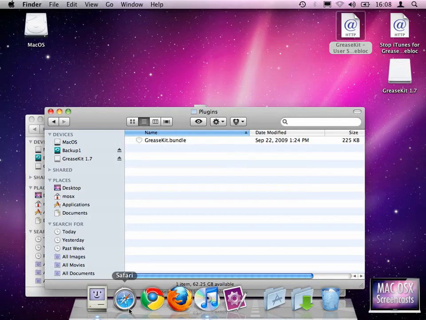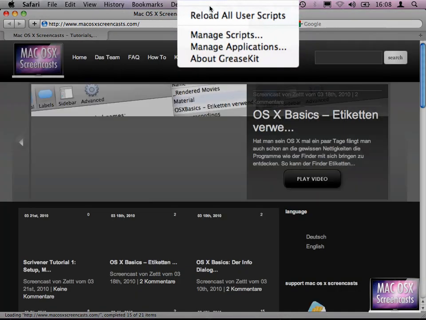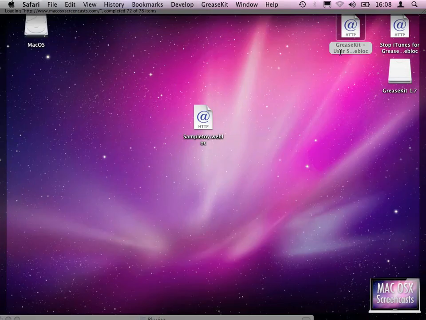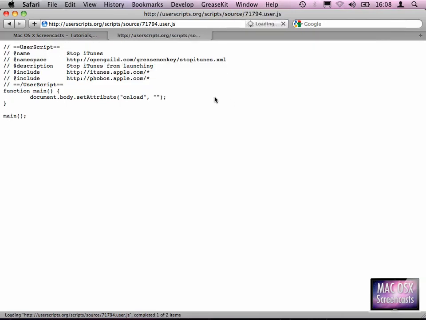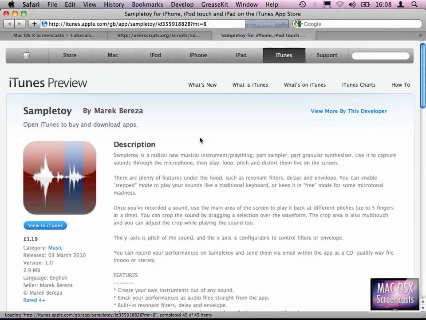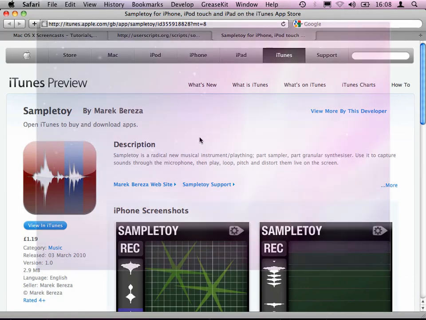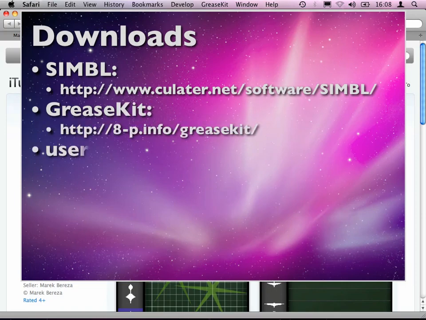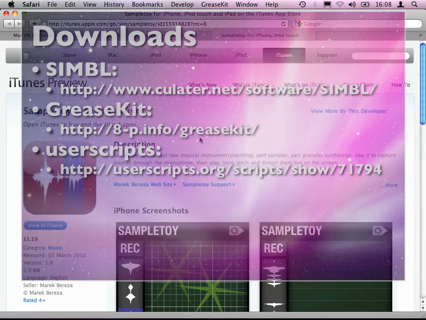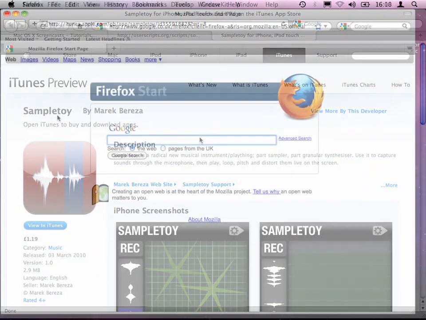So now when we restart our Safari, you see in the menu bar that we have a new menu entry called GreaseKit. There all our userscripts.org scripts will be installed. I'm opening another weblog. This one takes us directly to the Stop iTunes Greasemonkey script. I'm installing this one immediately, and now we have this new script installed in GreaseKit. And now when we go to the sample iTunes preview website, the iTunes program isn't launching anymore. So you might want to download these three things in order to prevent iTunes from automatically opening.